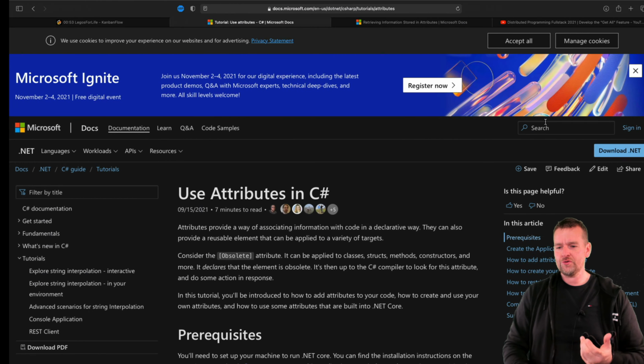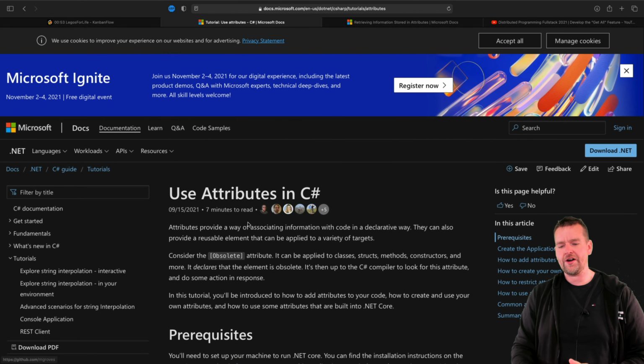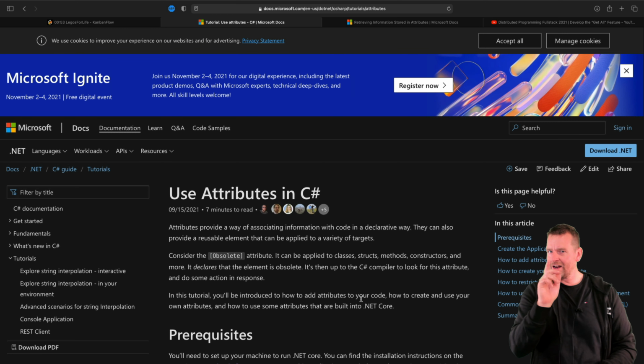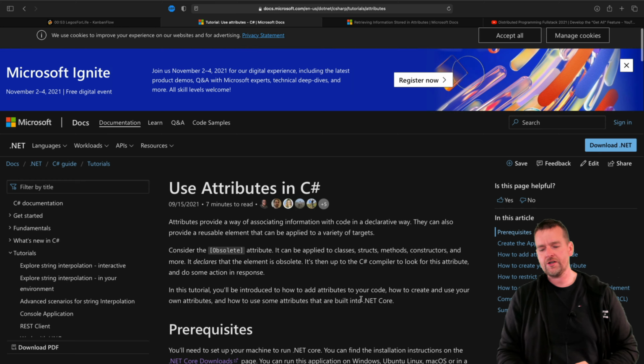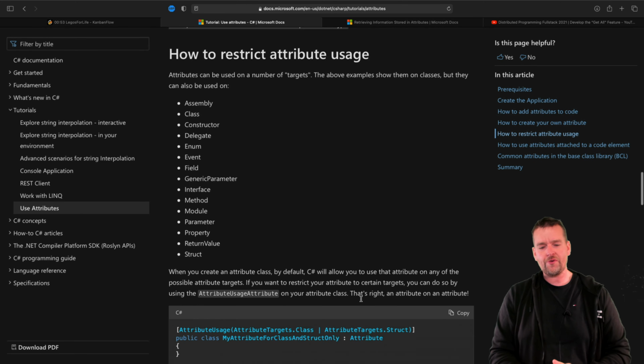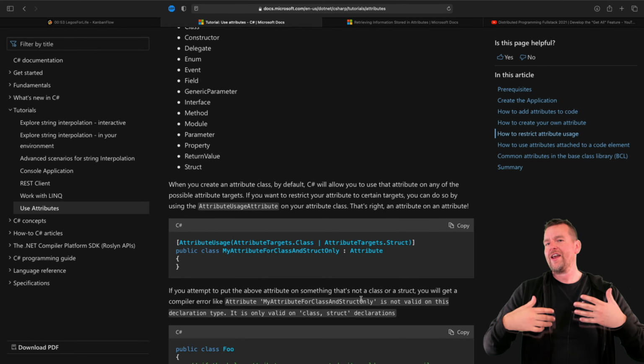I jumped into Google a few times, and in the end, I found this link right here on how to use attributes in C#. And I think you should go and read that. You might know a little bit about it, but go and read it. There's a link in the description. I just scroll down because there's a lot going on right here, but it's about what attributes can do for you and how they work.